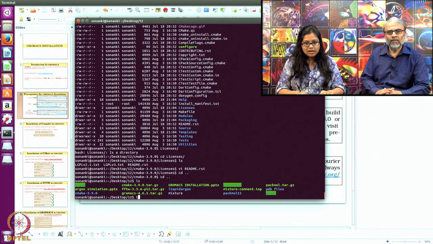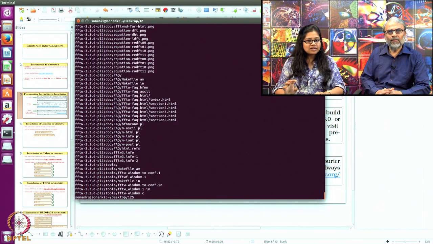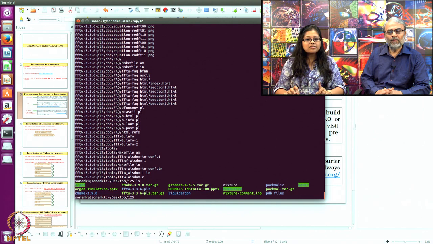Gromacs. To install FFTW I will first untar the file using the command tar space minus xvzf, then space and the FFTW tar file name. When you type it, it is untarred now. Now I will go to the directory. After untarring, it will create a directory FFTW 3.3.6-pl2.